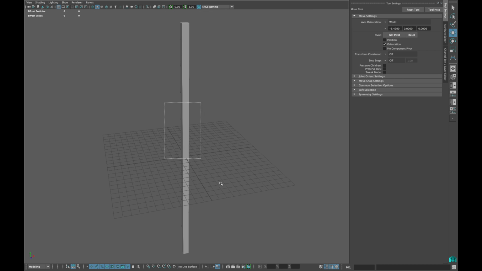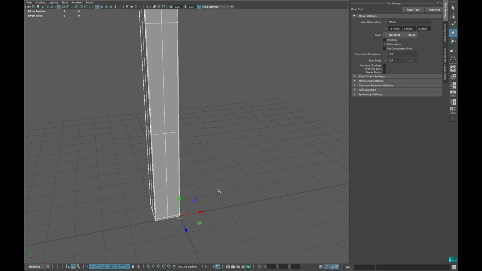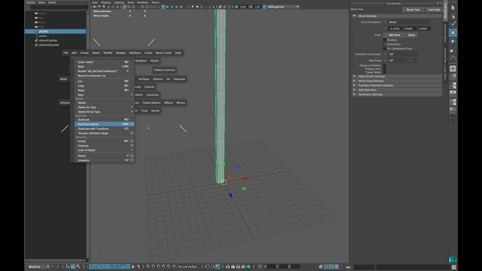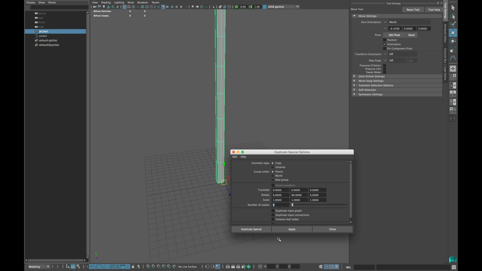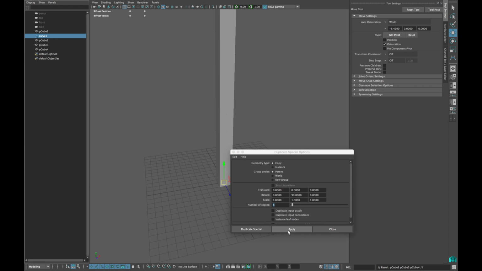Now go to curve rebuild options and type number of spans 40 and rebuild. Select everything and move the pivot point to one corner. Now snap the corner to the grid. Now click edit, duplicate special options. Type 90 in rotation Y and number of copy 3 and hit apply.